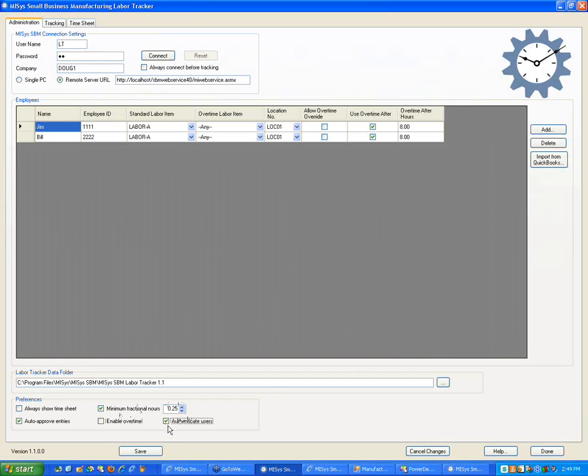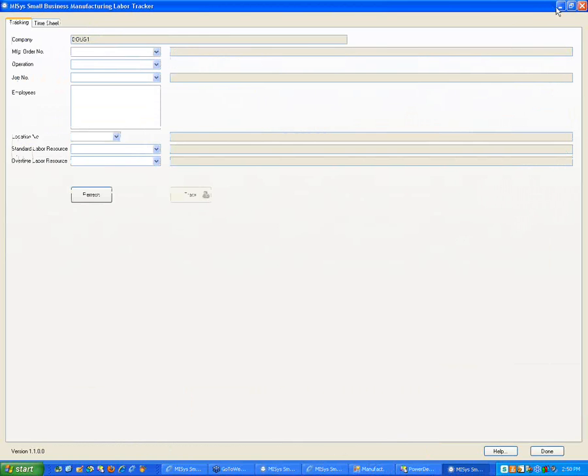Authenticated users would be very useful in a situation, and we kind of talked about this scenario a little bit, where you have employees logging in through the labor tracker function and sharing a machine. You don't want employees turning off each other's timers, or turning on somebody else's timer inadvertently, or stopping someone's timer. So you can turn on authenticate users. And we'll show you what this does.